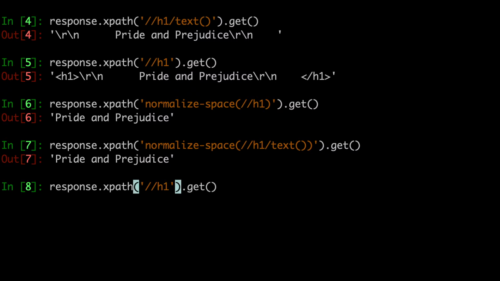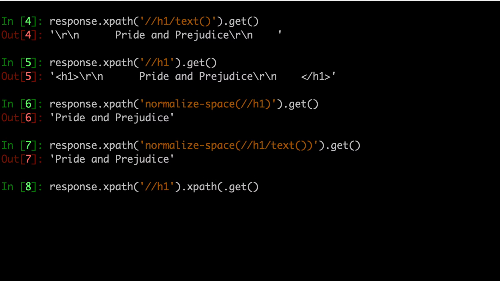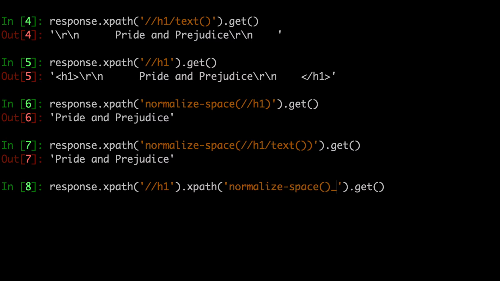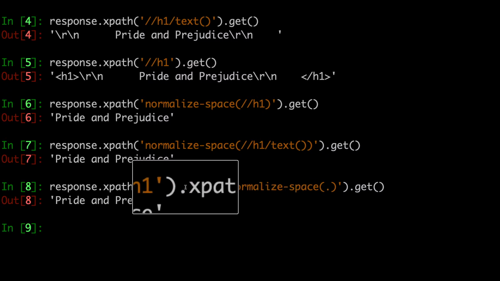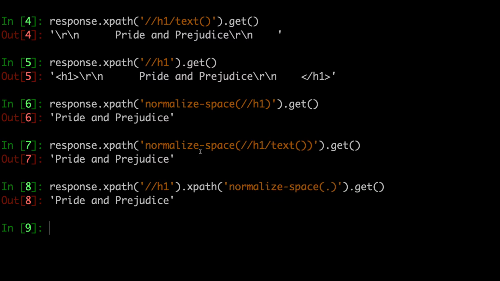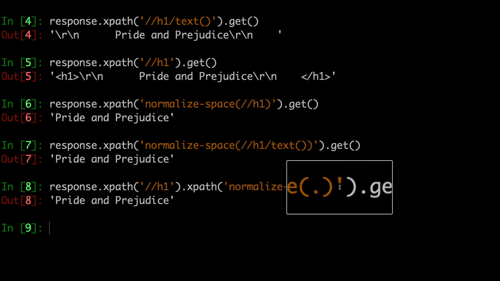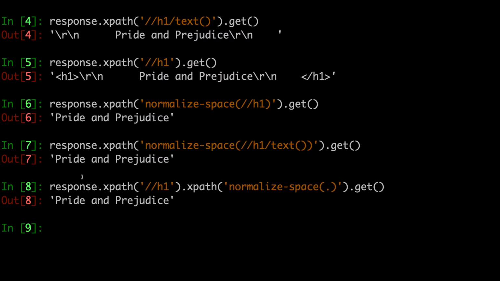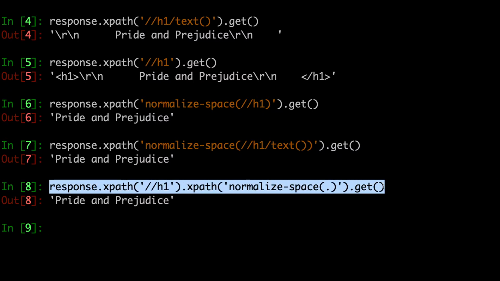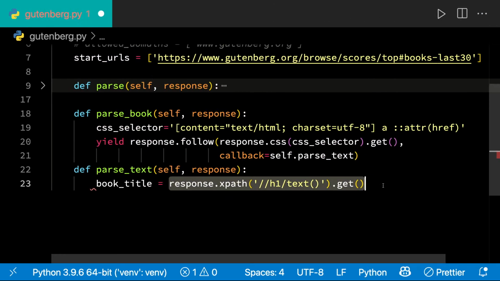So what we can do is chain XPath selectors, right, as many times as we want. And we can call the normalize-space function separately, and we can supply a dot. Dot means the current element, and this will also work. This technique is going to be especially useful when the XPath has become really long. In such cases, segregating normalize-space is going to be really useful. So this is a good shortcut that can be very useful.